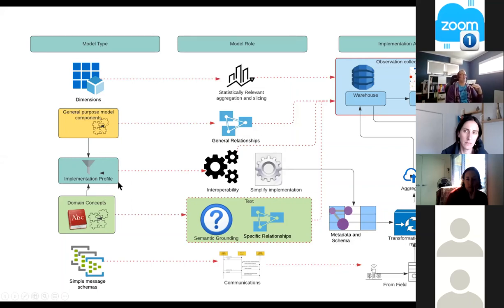And what tends to happen is we tend to bind the vocabularies to the data models via some sort of implementation profile, which is our unit of interoperability, which allows us to simplify the implementations, which allows us to generate these sort of common schemas, which include metadata, so allow us to aggregate simple data into these data warehouses.